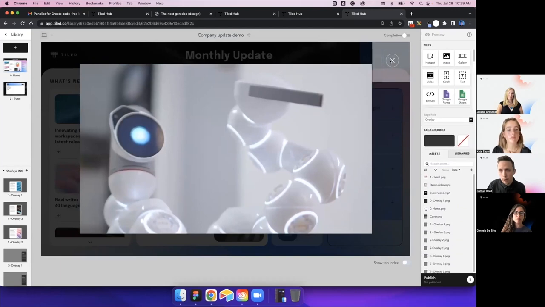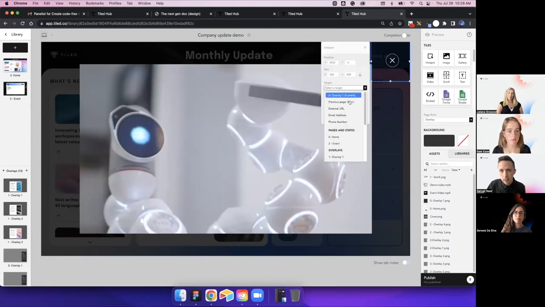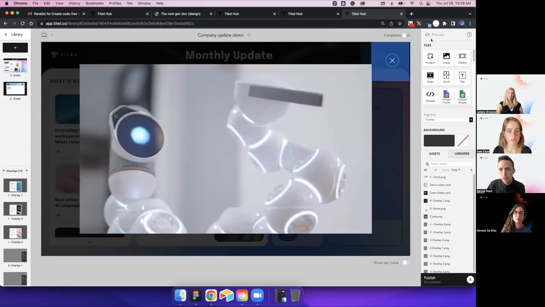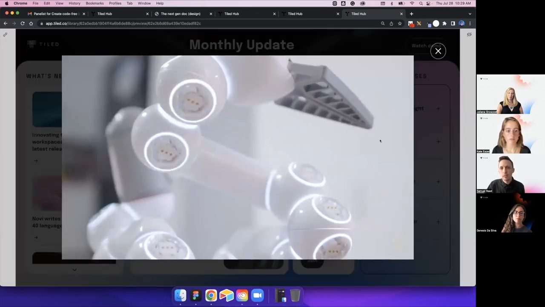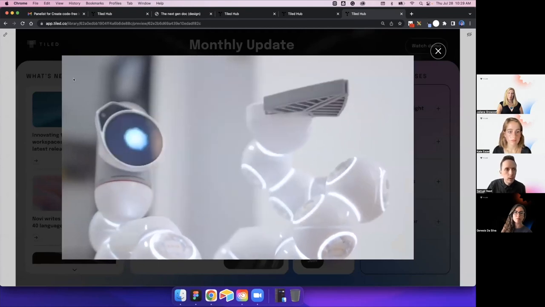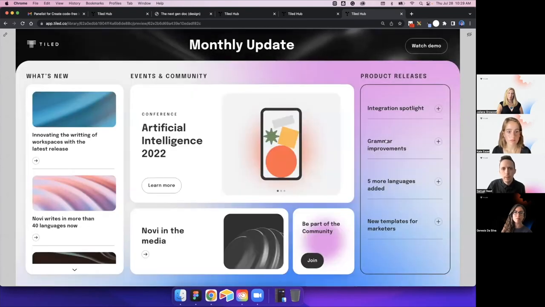I'm going to add one more hotspot here just to make it easy to close out of this overlay and set the target to the home page. So I hit preview. We now have this video playing in our micro app. We can close out of that.